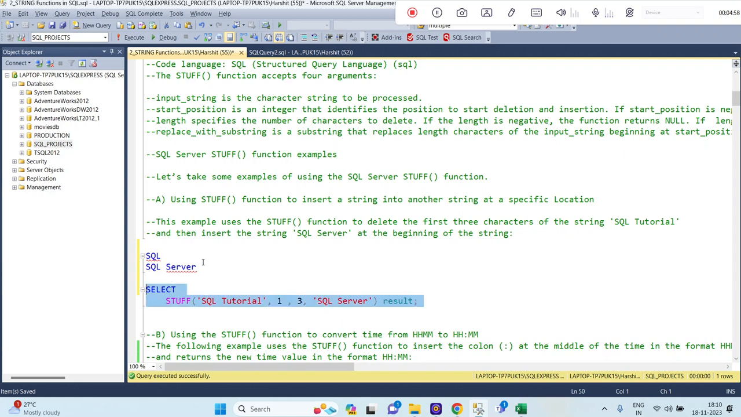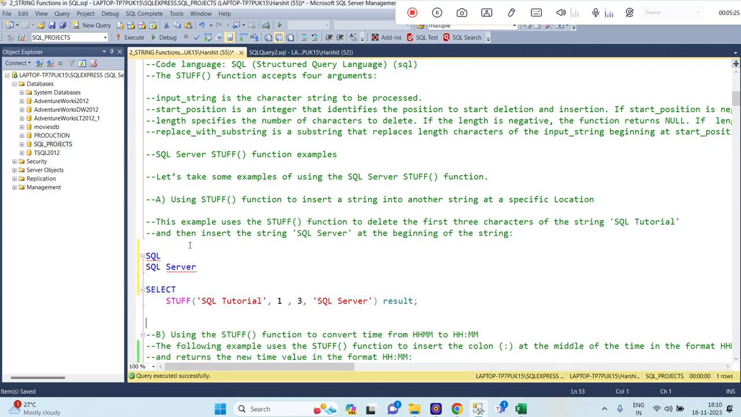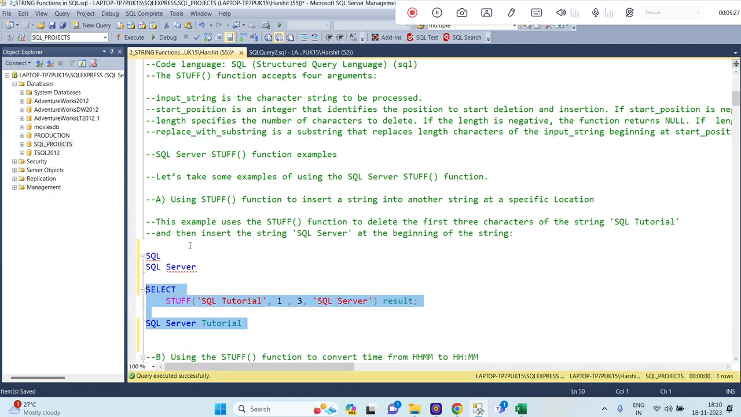Now can anyone tell me what is the output of this one? When we execute this statement, what will be the output? SQL Server tutorial. Yes, correct. So this is the output of the result.